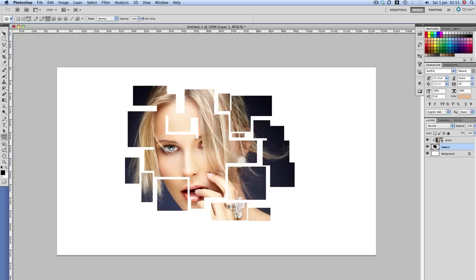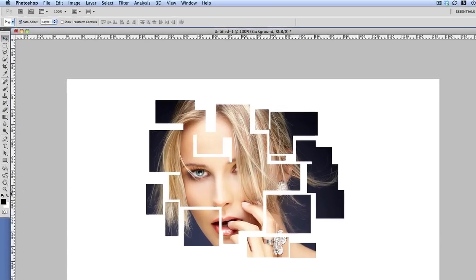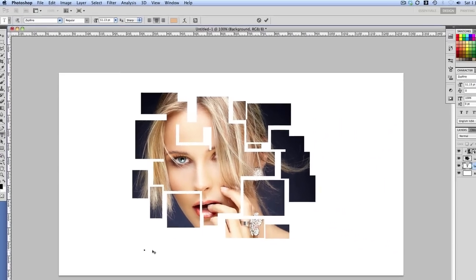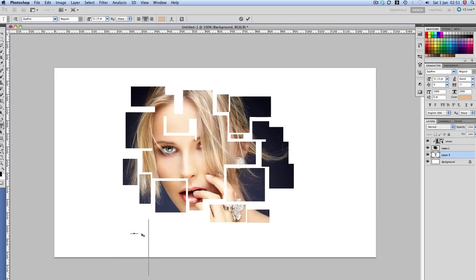now to finish off this graphic, I'm just going to add some text. So I'm going to go here on the background layer and select the type tool. And I'm just going to type graphics TV. Like so.